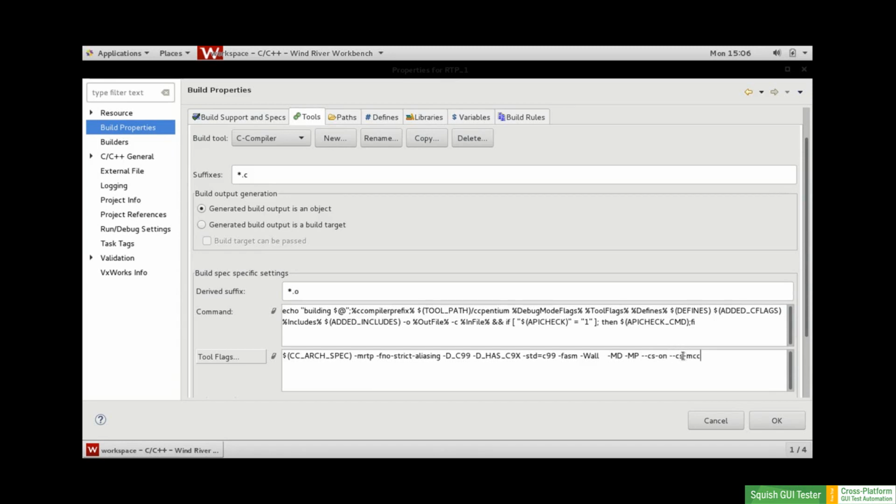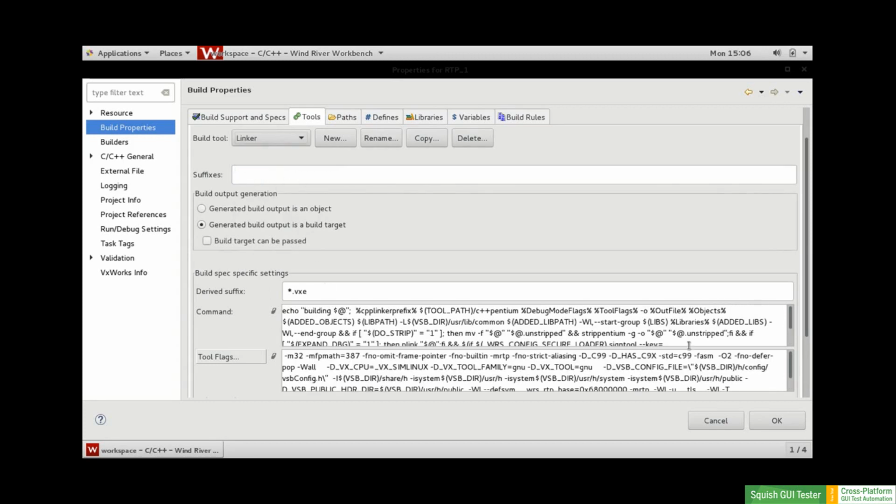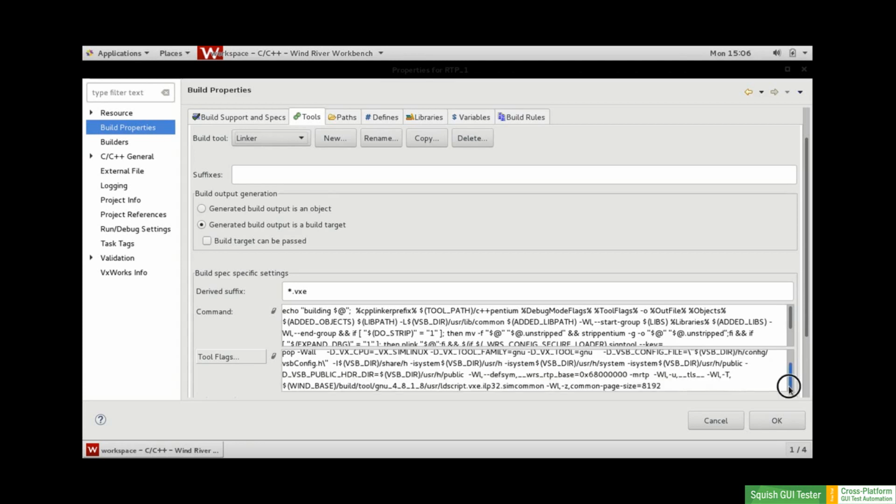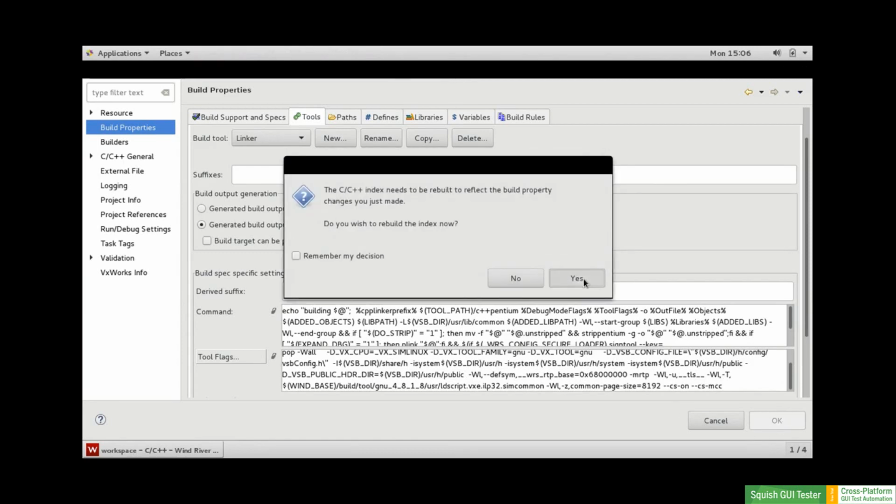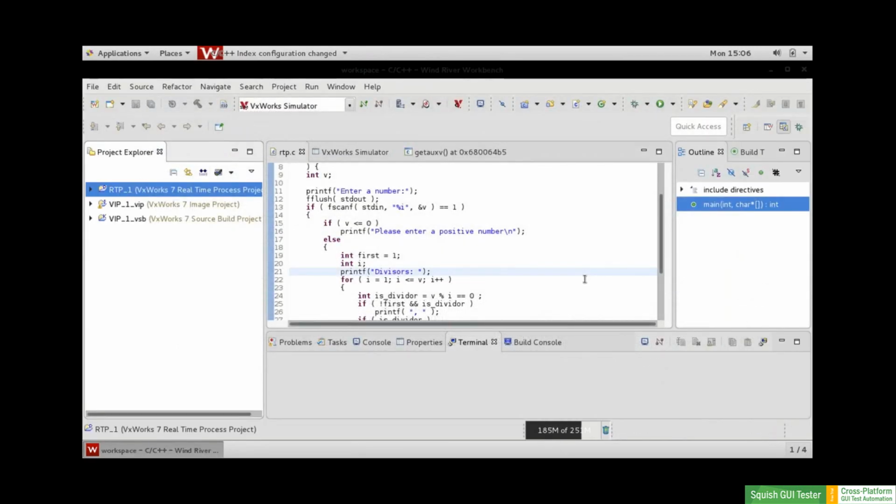CS-MCC will add the support for MCDC and MCC instrumentation, the highest safety levels. Do the same operation for the C++ compiler and the linker. Now the project need only to be rebuilt.